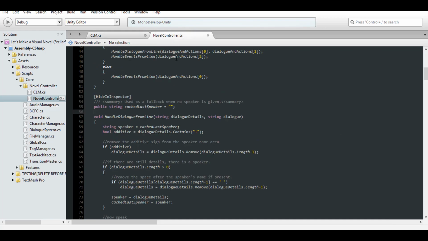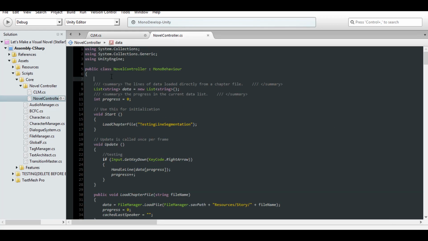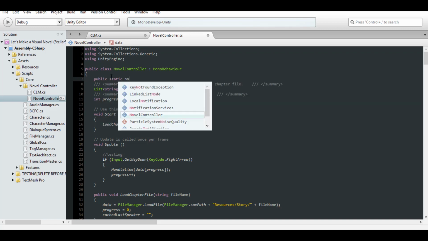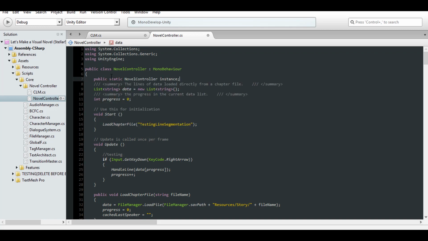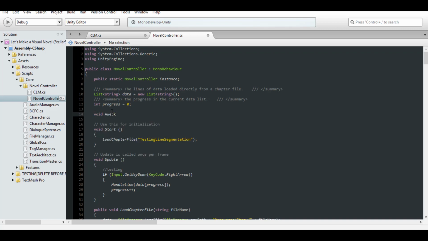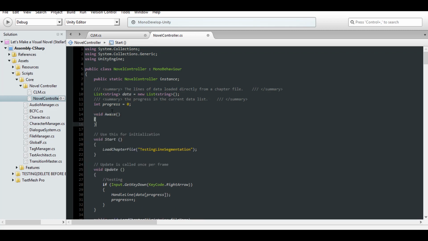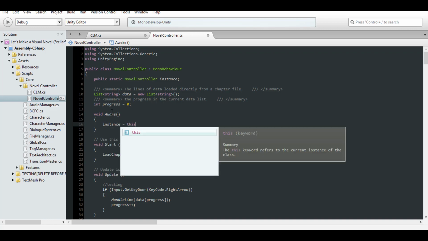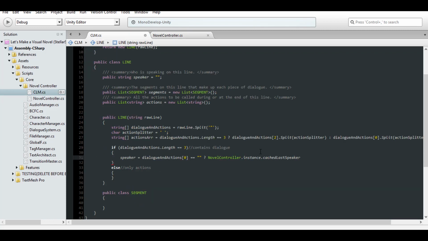And it appears I don't have an instance set for the novel controller, so let me fix that right now. We'll say public static novel controller, call it instance, and then as usual, I will assign that to this current instance in awake. Alright, there we go.